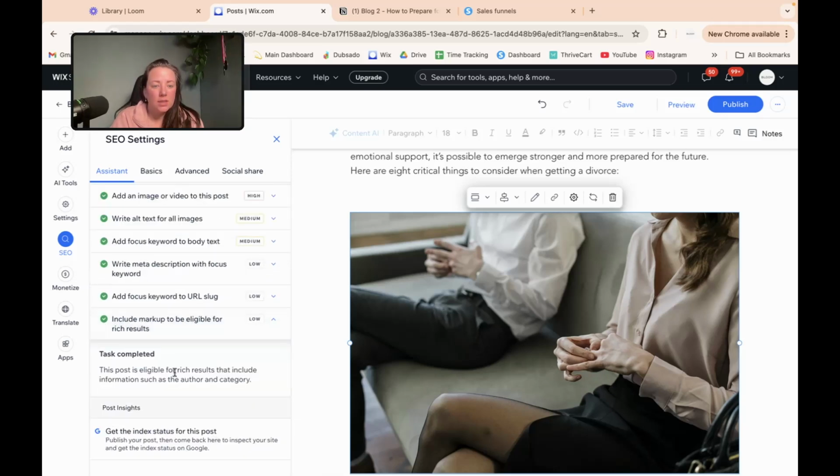The last thing to do will be to publish your post, and that will automatically get this post indexed by Google. That means that Google will be able to search for it, and that is how we post our blogs in Wix.